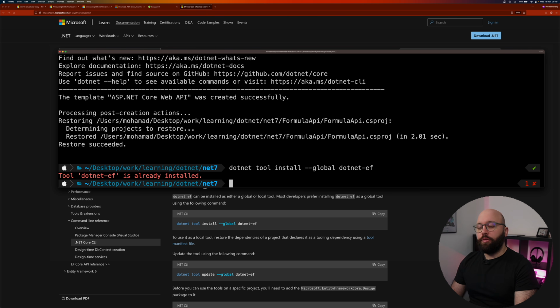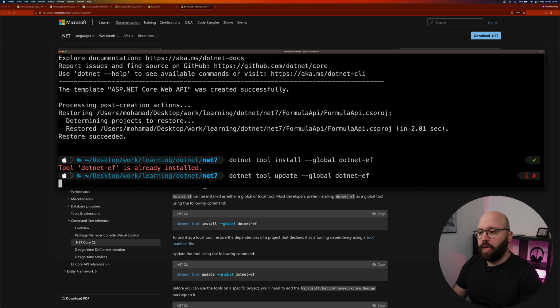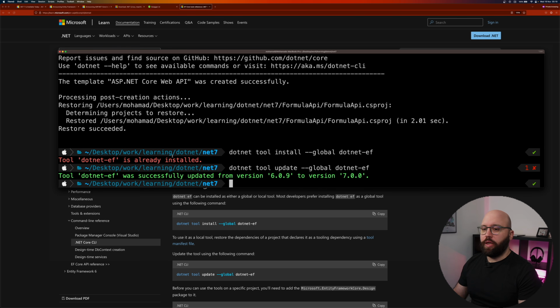Now if you already have a previous version and you want to update, it's very simple. We're going to put dotnet tool update --global dotnet-ef, and now it's going to update my tool. We can see here that my tool has been updated successfully from the previous version, which was 6.9, supporting .NET 6, to version 7, which is the latest version that we are currently on.